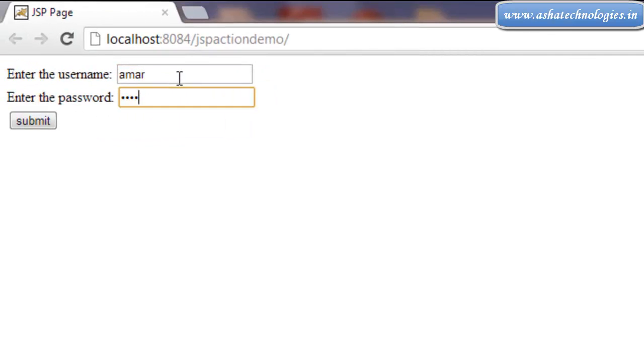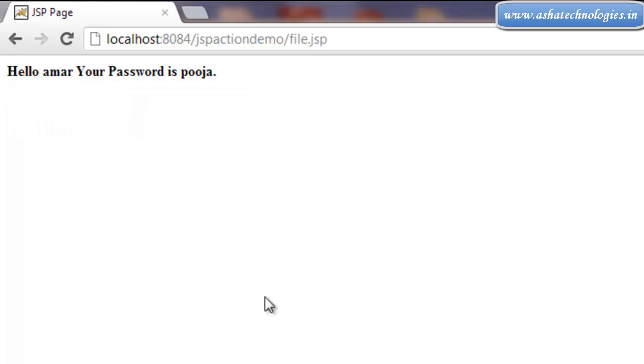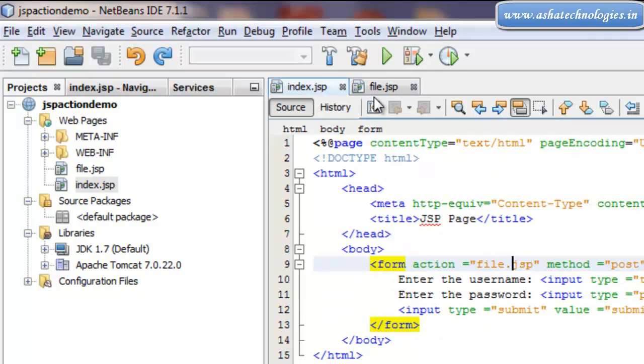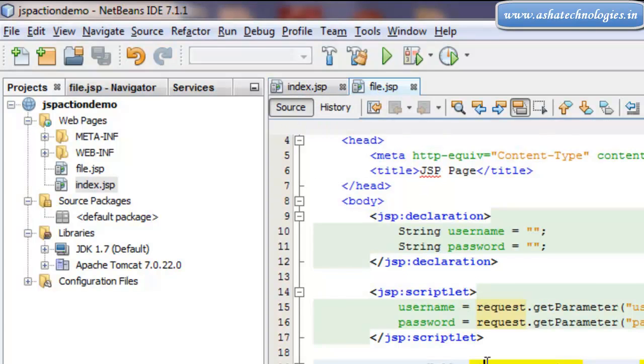So once the application is loaded, it will be provided with this interface. So I will put username and password and click on submit. So it will be hello, AR, your password is POOJA. So this is how the data will be transferred from one JSP to another JSP application.